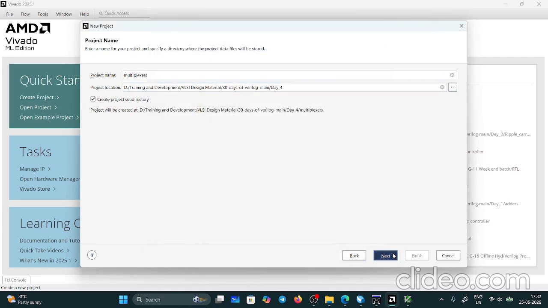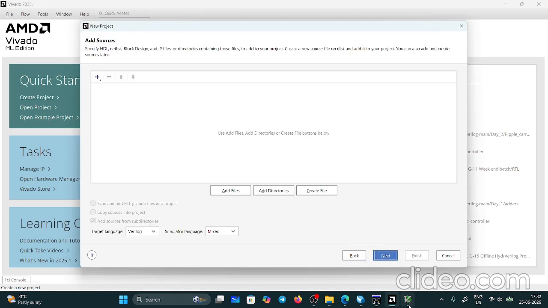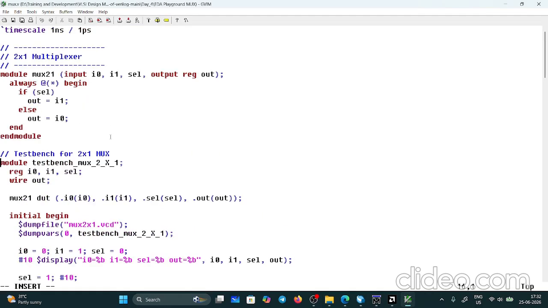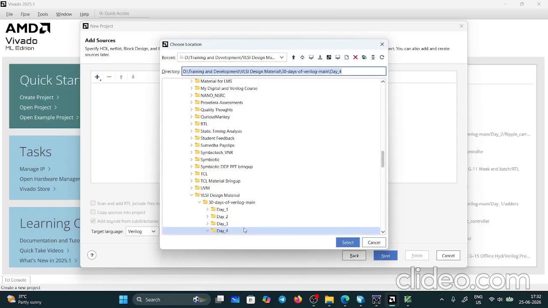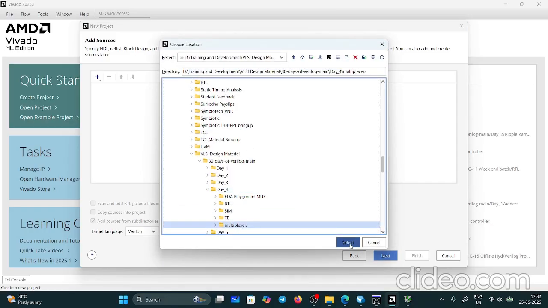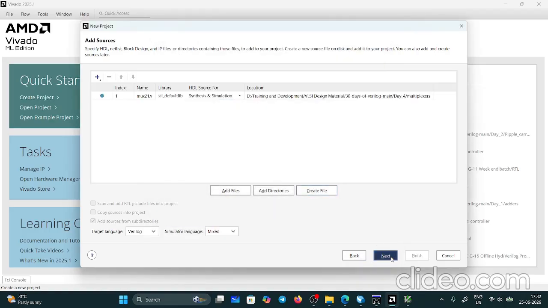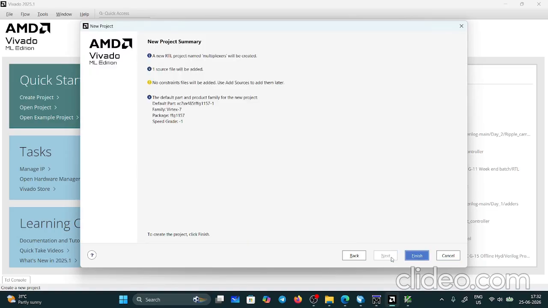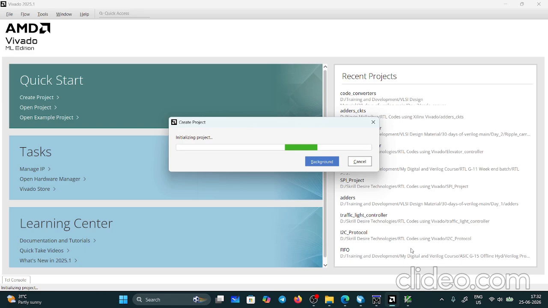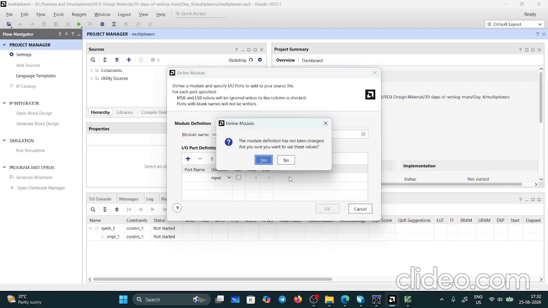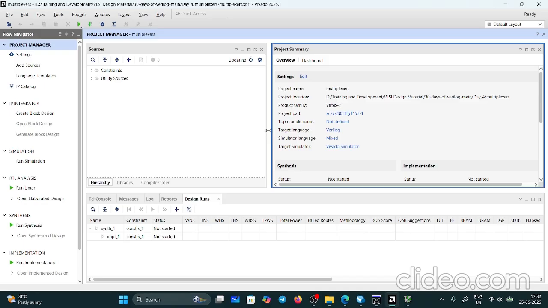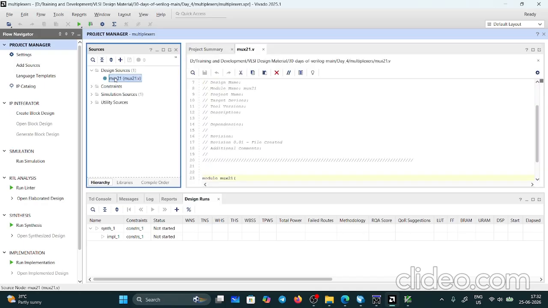Select this path, next, next, and whatever the module name is there, the same you give as the file name. Choose the location. So location is in this multiplexers. Okay, next, this is optional only. Next, next, finish. And my module name is also the same. Here my module is created.